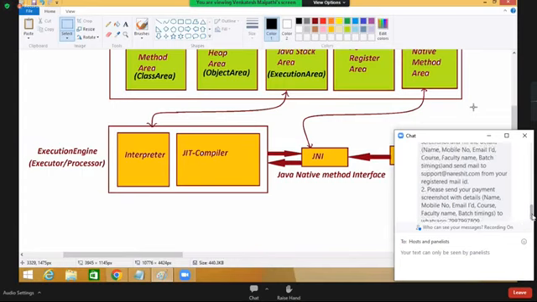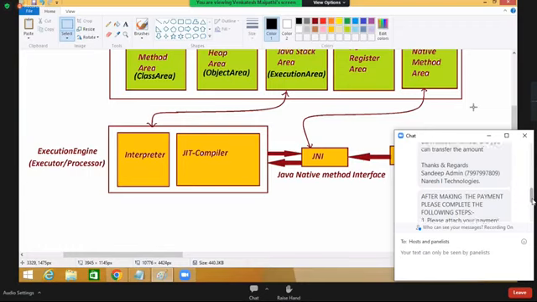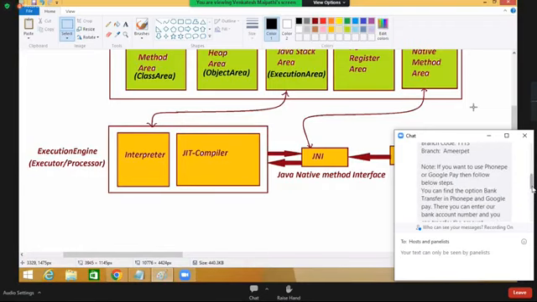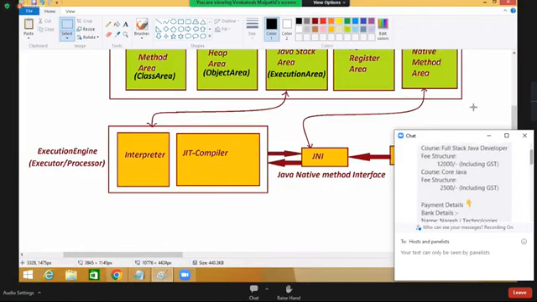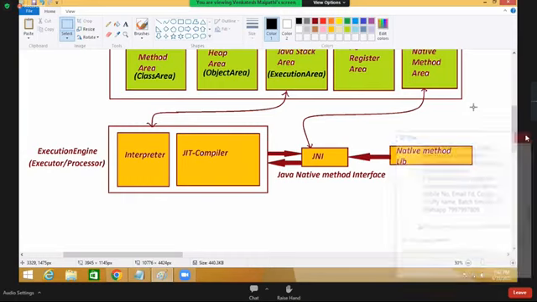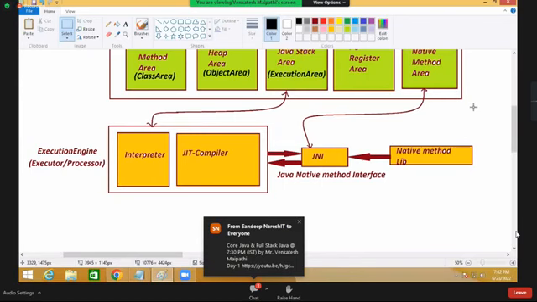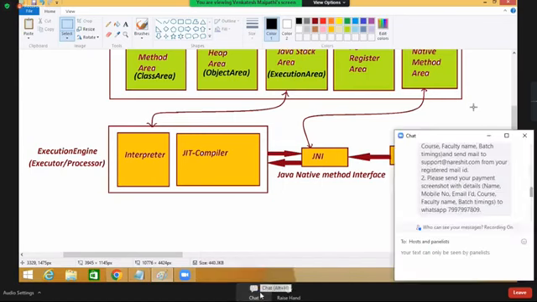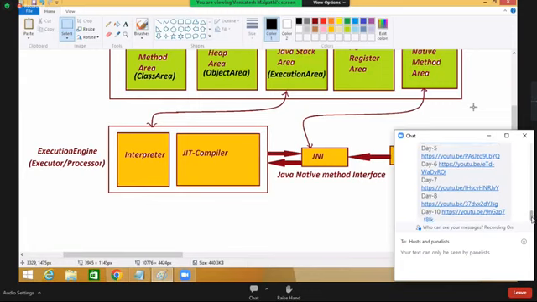Whenever the native methods come for execution, your execution engine will take the support of JNI. JNI stands for what now? Java Native Method Interface, to execute native methods. That you have to speak. So these are the overall things to be remembered once, theoretically.